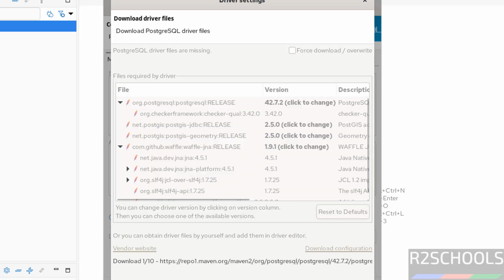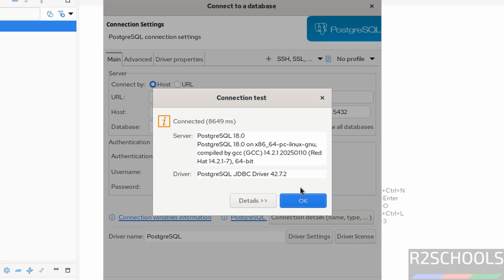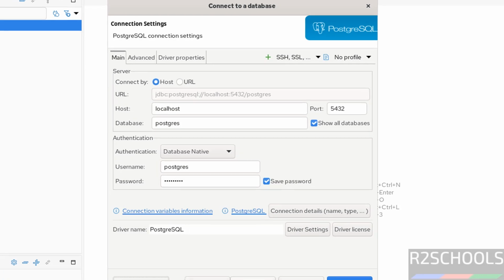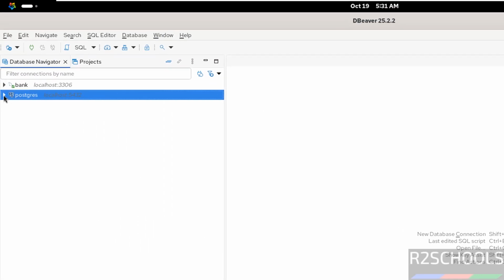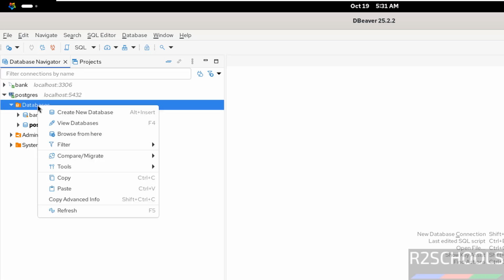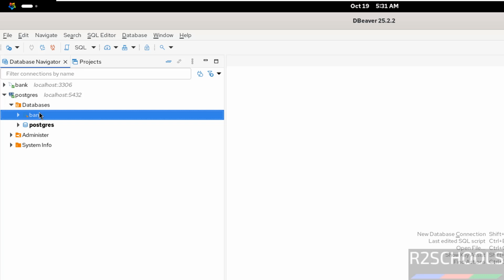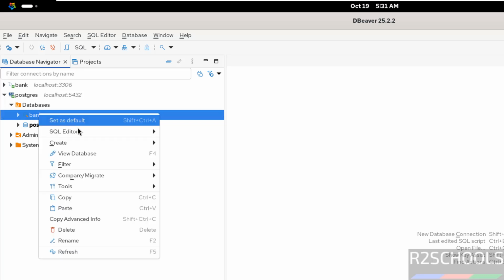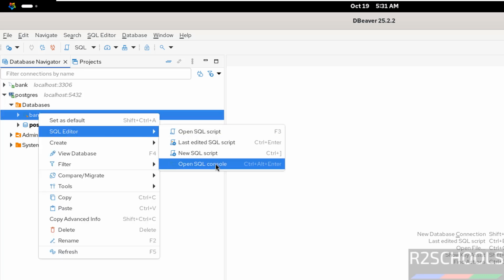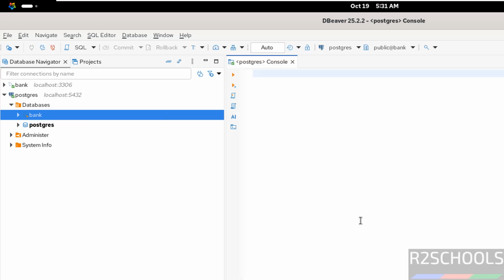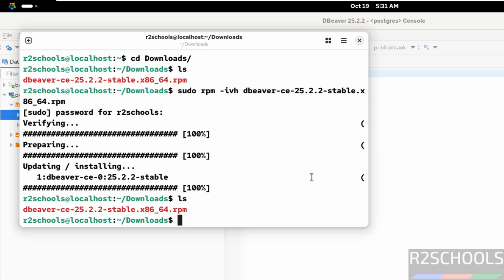Select download for the drivers. See, successfully made connection. See, connected. Click on OK. Click on finish. Expand this one. Expand databases. See, I have these databases. Okay, if you want to create database, same way, right click, create database. If you want to run queries, right click, then SQL editor, then open SQL console. Now you can run the queries. Okay. Let's remove it, it is not required.